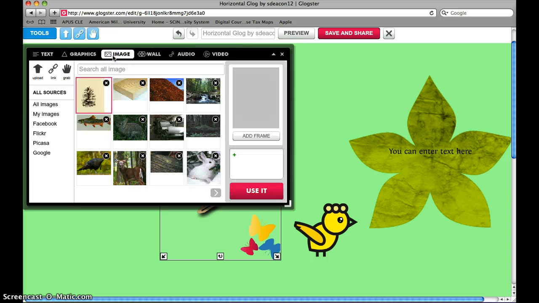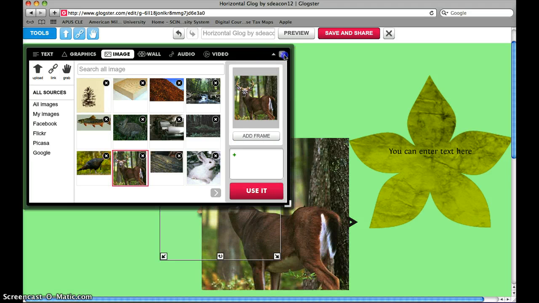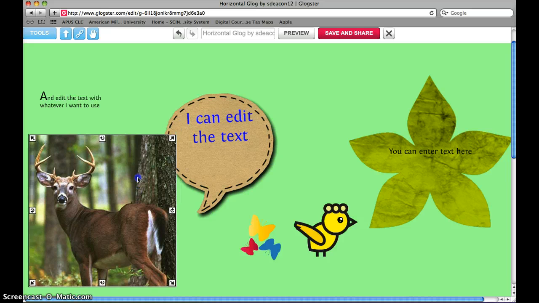I want to add an image. Images, these were things I grabbed off of Google and then saved to my computer, and I uploaded them, and once they were uploaded I was able to use them, and so I have this nice picture of a buck and I'll use it.